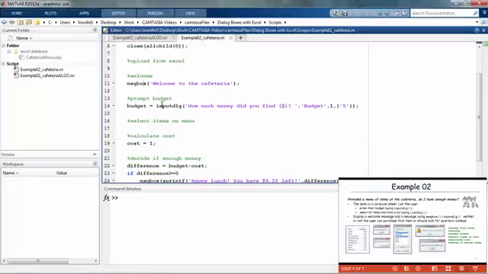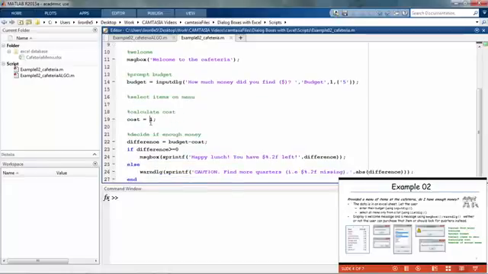Welcome message, input DLG, remember, has a prompt first, a title second, the number of lines that you want each of those little fields to have, and then I hard-coded the number 5 because I want $5. The cost, I don't have it, but in order to code the bottom, I just hard-coded a 1.